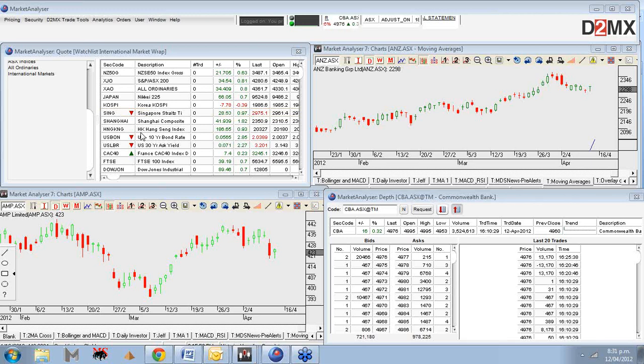Analyser 7, and we'll be taking a look tonight at some of the D2MX trade tools, in particular the Analyser and the Analyser Wizard. So what we'll be looking at this evening is how to use these tools that should be fairly familiar.